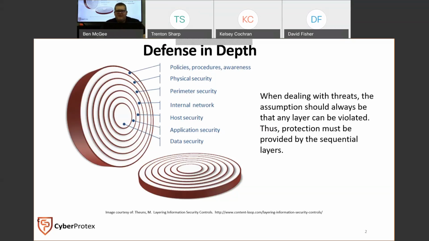So defense in depth is designed so that if you breach one layer, they're going to be met with another control. And we'll do a practical exercise here in a bit that deals with that. As the slide says, when dealing with threats, the assumption should always be that any layer can be violated or broken through. Thus, protection must be provided by sequential layers. One thing you're going to learn if you've worked in cybersecurity long enough is that there is not a one-size-fits-all security solution.